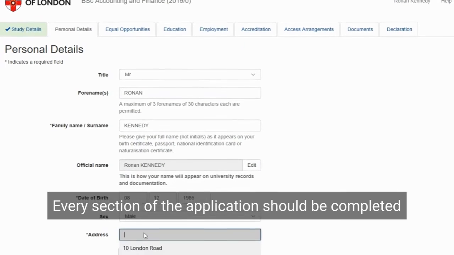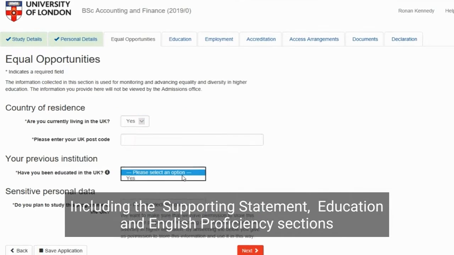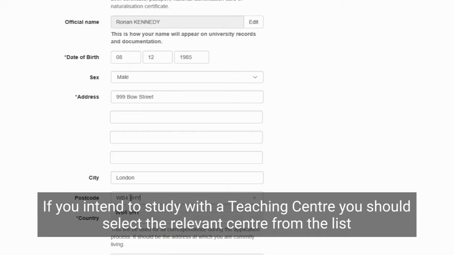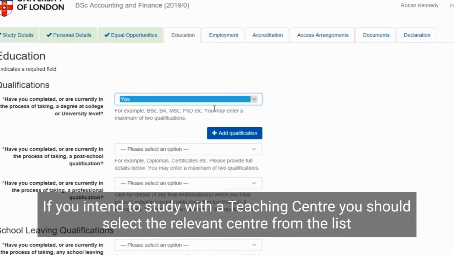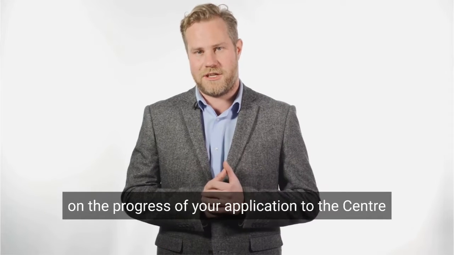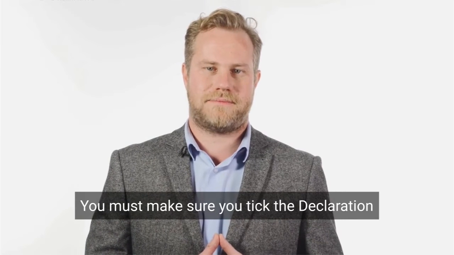Every section of the application should be completed, including the supporting statement, education and English proficiency sections. If you intend to study with a teaching centre, you should select the relevant centre from the list, then confirm that you give consent to us to provide updates on the progress of your application to the centre. You must make sure you tick the declaration.